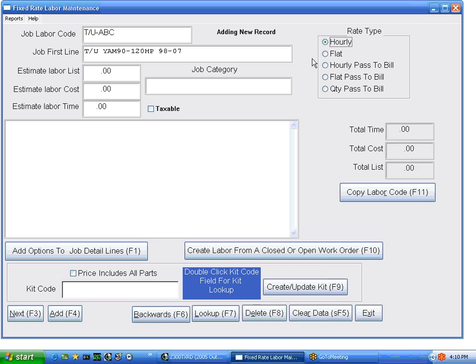Pass the bill or not pass the bill. If you're not passing anything to the bill, you select one of these. Let's just say it's going to be hourly, pass the bill. I'm going to leave that blank. I want it just to use my standard hourly rate. Or maybe this is a special job. It's a special job and we get $100 an hour here. And that's it. Maybe my standard hourly rate is only 90, but this is a special job.